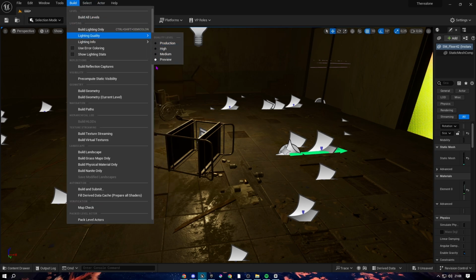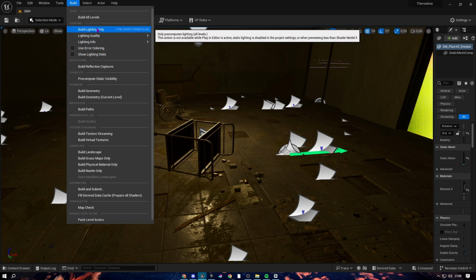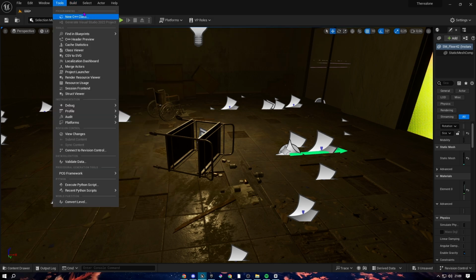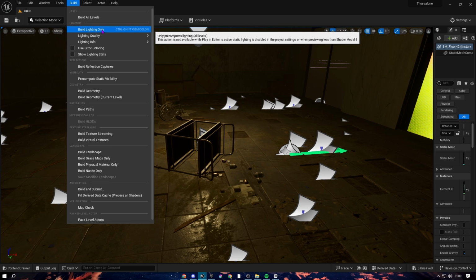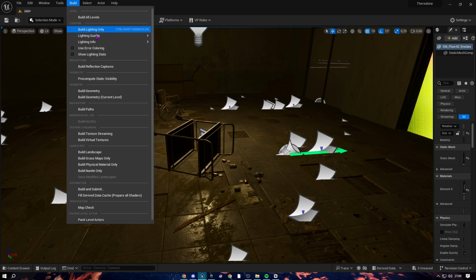Then go here. Set the lighting quality to Preview first, because that's the fastest. If you put it on Production, it's going to take much more time than on Preview. So that's the fast way to do it. Then at first you can build all levels, and then you can build lighting only, and then it's going to build your lighting.